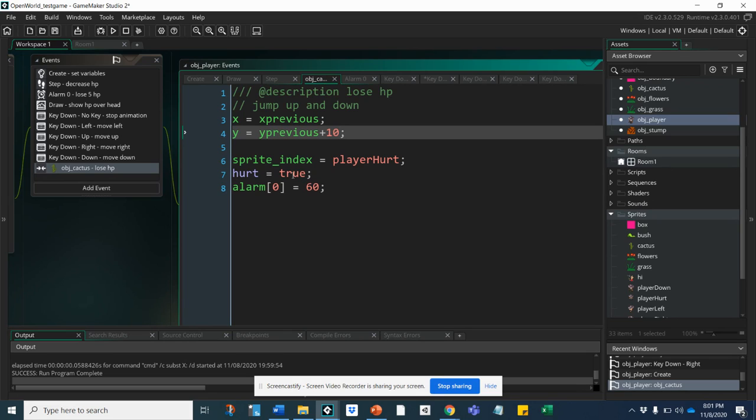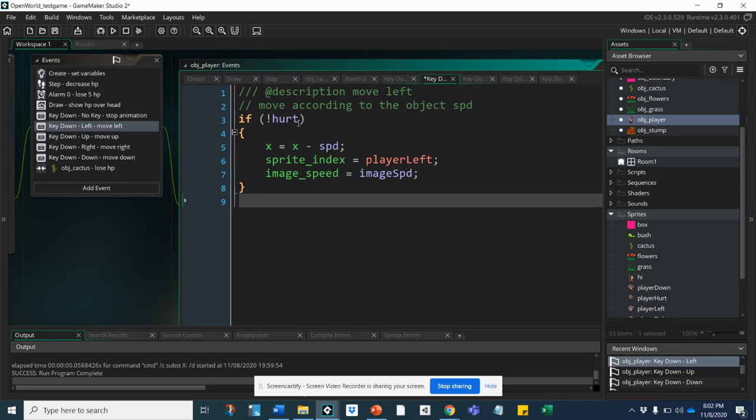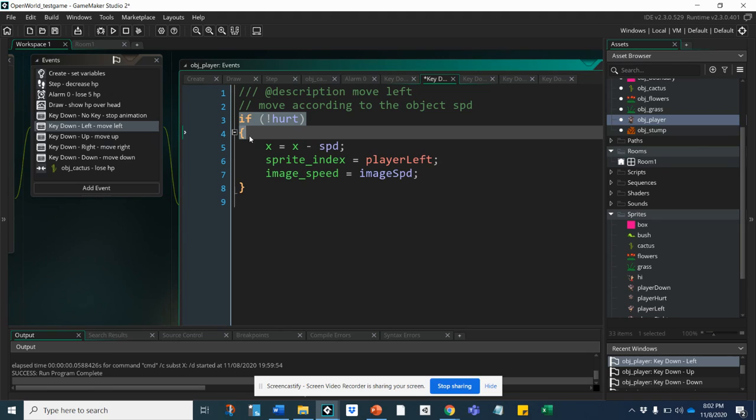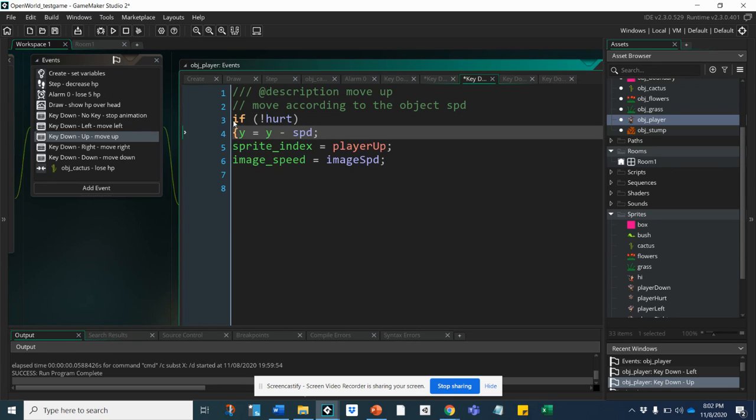Now remember, we're setting that hurt variable down here in collision with cactus. We're setting hurt equal to true. And hurt will remain true until we enter this alarm 0 after 60 steps. And in alarm 0, we're changing hurt back to false. So we're no longer hurt. So we're only going to test true here while our player is jumping up and down after they've run into a cactus. Now you will need to copy this and add it to up.